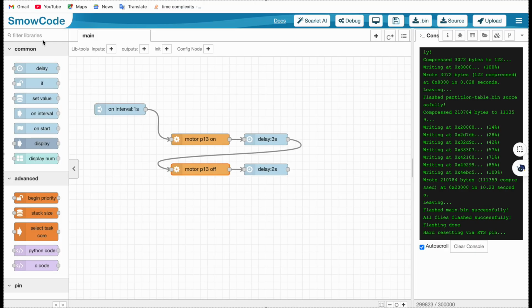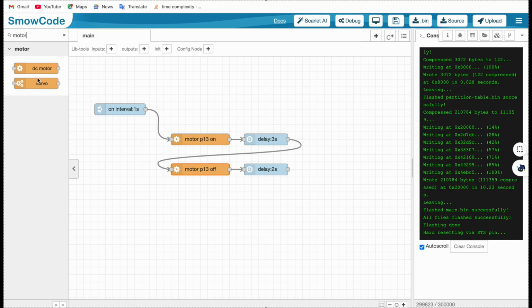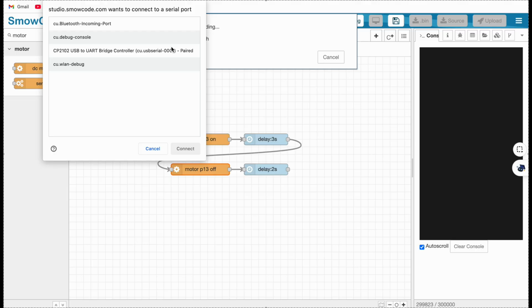If you want to select the node, you can just type in motor and you'll get the motor library with 2 motors, the DC motor and the servo motor, which we saw in the last video. And let's see the output for this code after uploading it to our ESP32. And let's upload it to our ESP32.